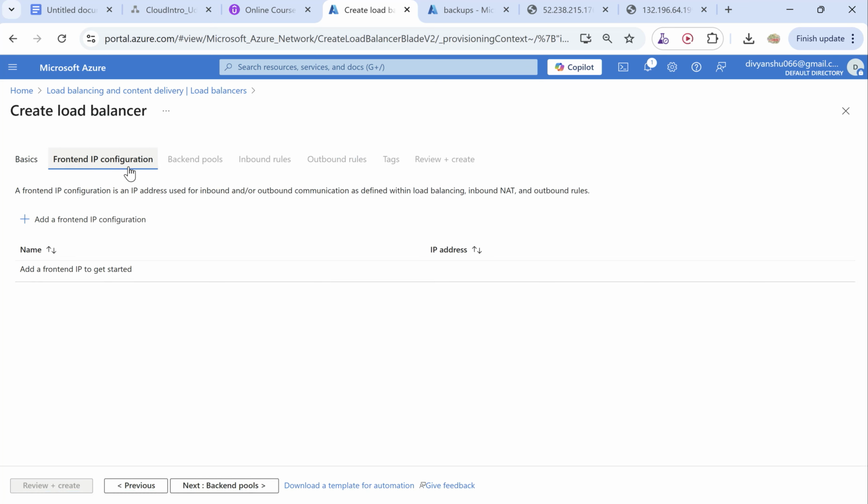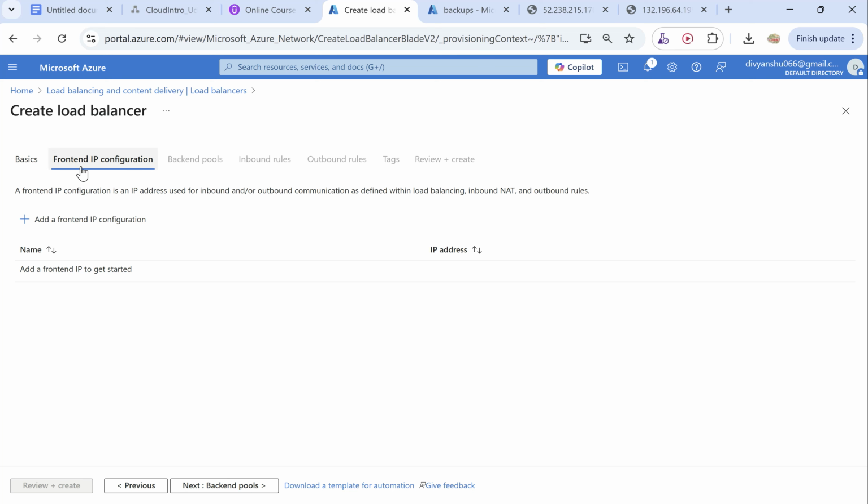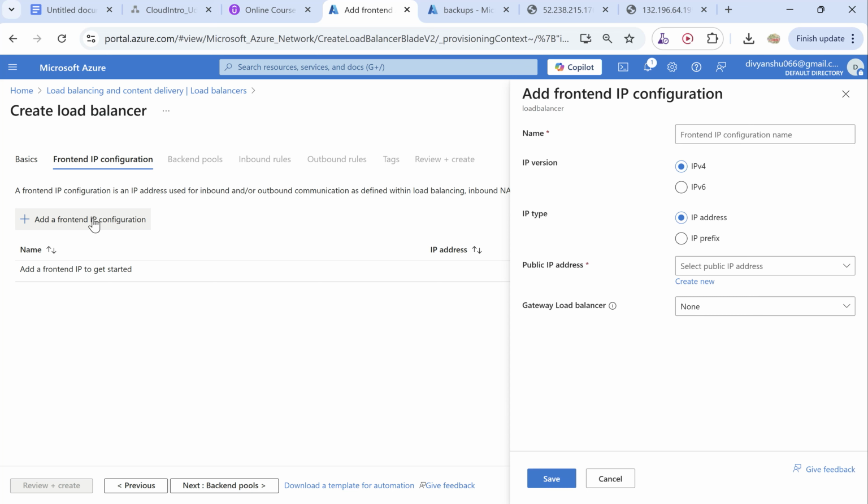And it says front end IP. Remember, this IP is called the front end IP and these IPs are backend. For a user, this will be the front facing IP, right? So it is a front end IP and these are the backend IPs. So I'm going to add the front end IP. Remember, the front end IP is the IP which is accessible to the users. Backend virtual machine IPs, no outside people can see that.